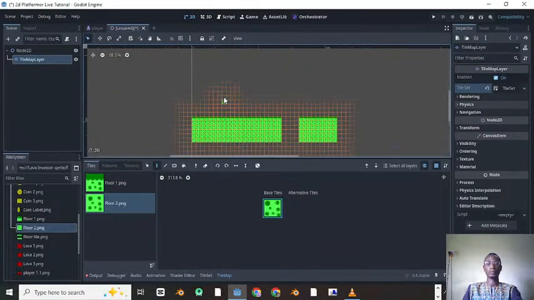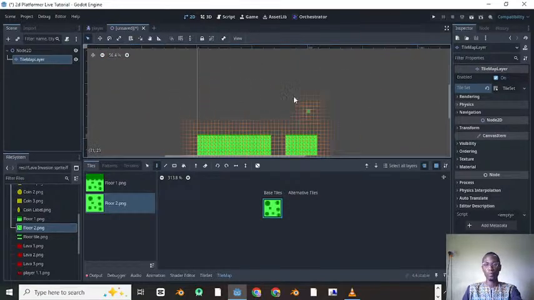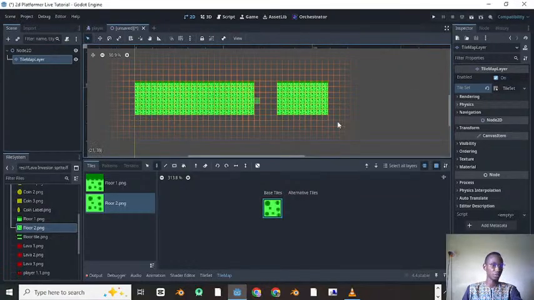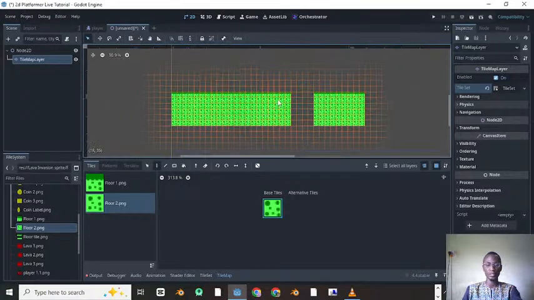Now we're going to actually make more. But we want this thing to have a collision shape. So we want it to be able to collide with different objects. When objects try to hit it, we want it to collide with those objects. That's what we need.